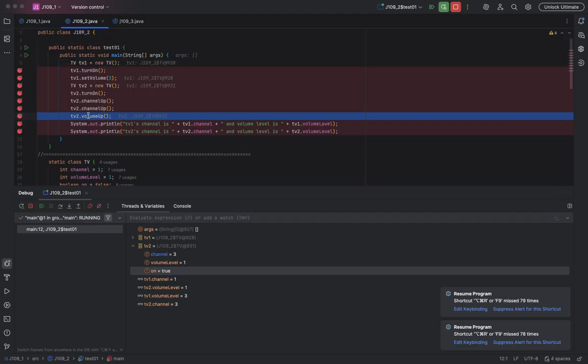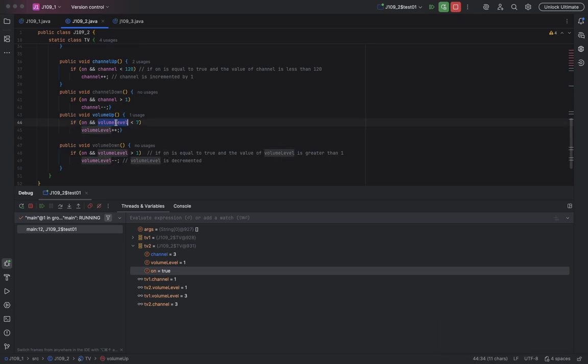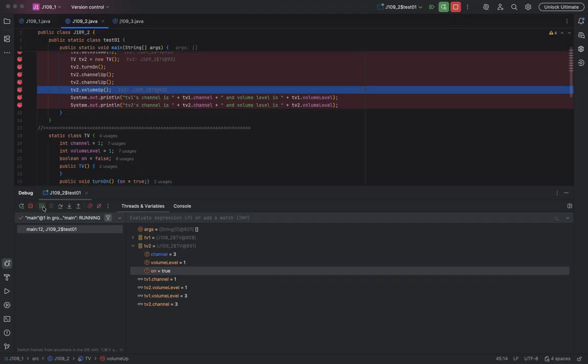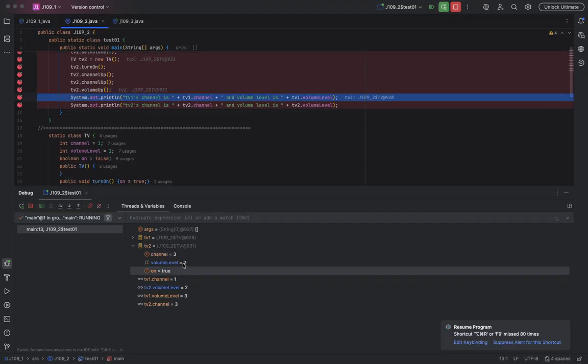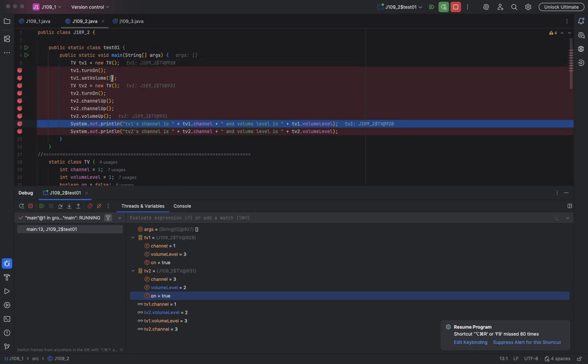Now we're going to call the volume up function on TV2 to turn up the TV, because the volume is a bit low. First we're checking if the TV is on, then if the volume level is less than 7, because that's the only way we can go higher. We cannot turn up the volume if the volume level is 7. If this is true, then we'll increment the volume level by 1. Now the volume level will be 2 after I move forward. And there we have it for TV2. Volume level is 2. For TV1, volume level is 3, because we set the volume to 3.